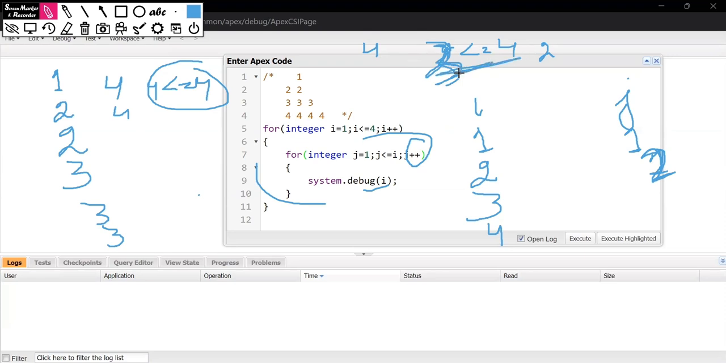Yes, 3 is less than equals to 4. Again, this particular statement will get executed. It will print the value of I. What is the value of I here? Value of I here is 4. Now again j plus plus. What is the new value of j? J became 4. 4 less than equals to 4. That is true because 4 is equals to 4. The condition meets again, it will go inside the loop and print the value of I, which is equals to 4. Now again j plus plus.